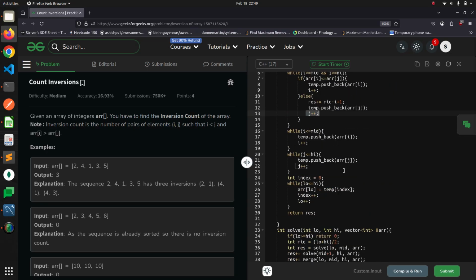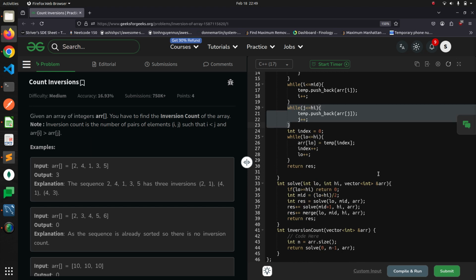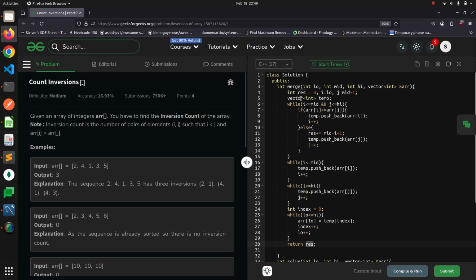If one of the arrays is exhausted, we will simply insert the remaining elements into the temp variable. While i is less than or equal to mid, we will insert it into the temp variable and i plus plus. Same for the right array, and then we need to sort the array as well. So from the temp variable we will replace all the elements in the array, and simply return the resultant variable. The time complexity of the solution will be the same as merge sort, n log n. And the space complexity will be big O of n because we are using a temporary array.